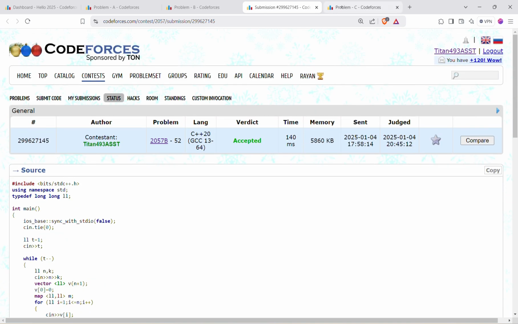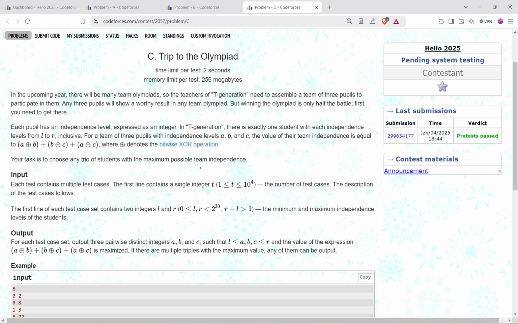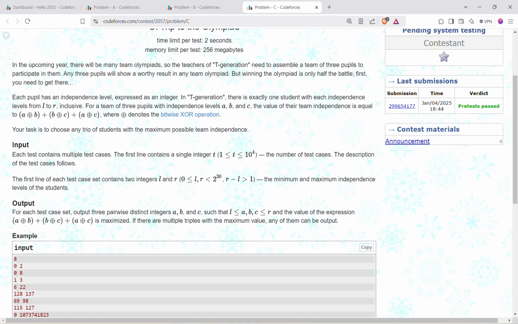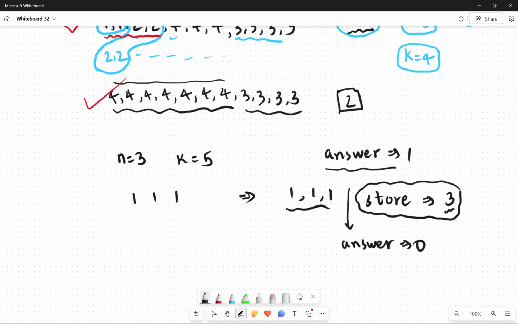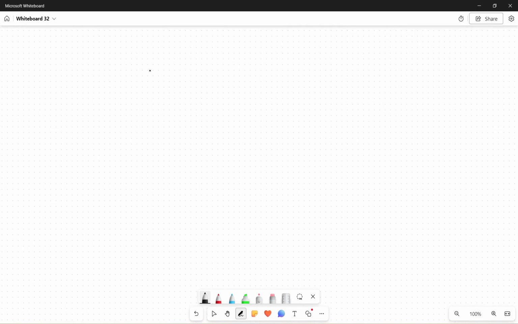So let's head to problem C. Problem C is a very nice problem. So basically you will be given two numbers. I think I devised a really good solution for problem C. Something related to XOR.